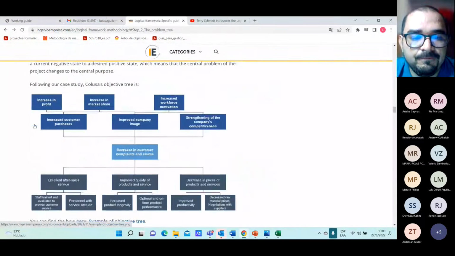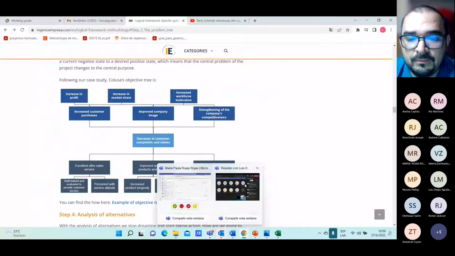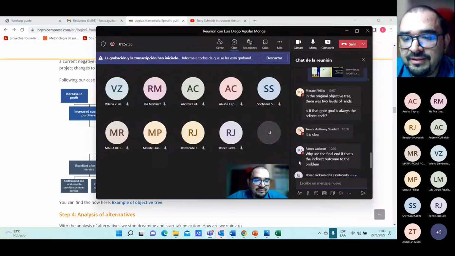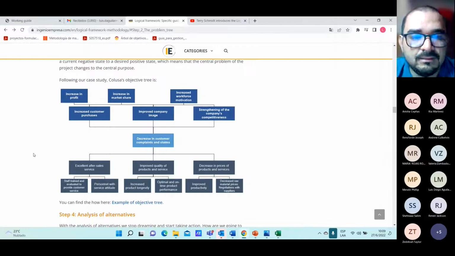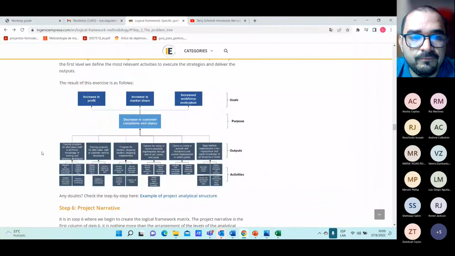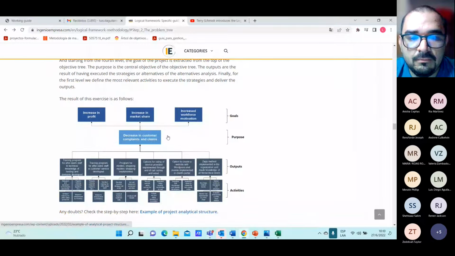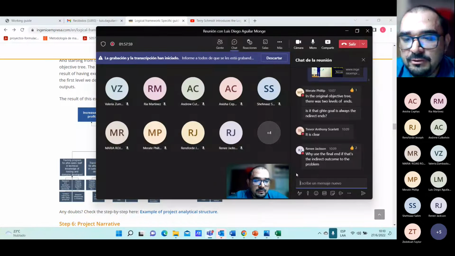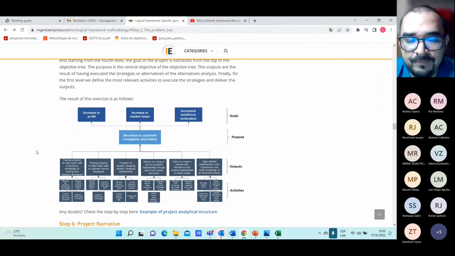Okay, we have another question. Let's see. Lawrence says, why use the final end if that's the indirect outcome of the problem? I am not sure, Trevor, what did you mean about the indirect outcome to the problem? Can you hear me? Yeah, I can hear.